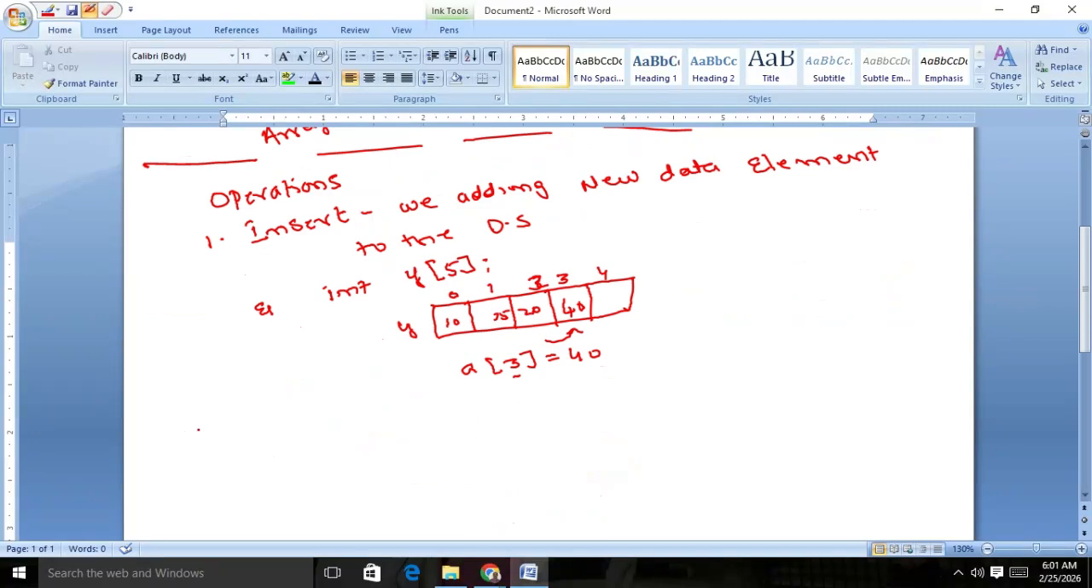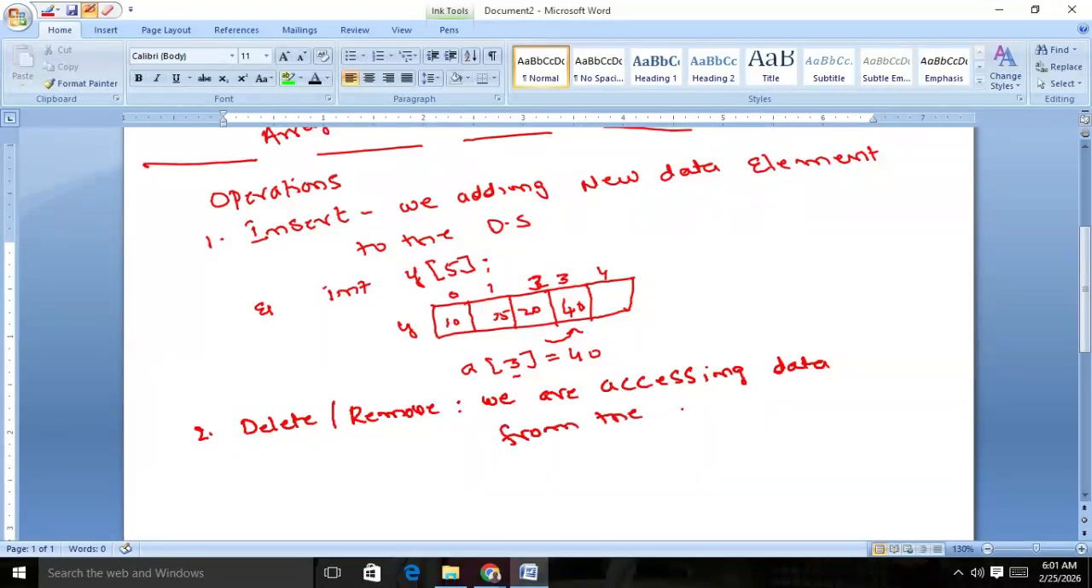The second one is deletion, the delete or remove operation. Here we are accessing, that means we get data from the data structure.